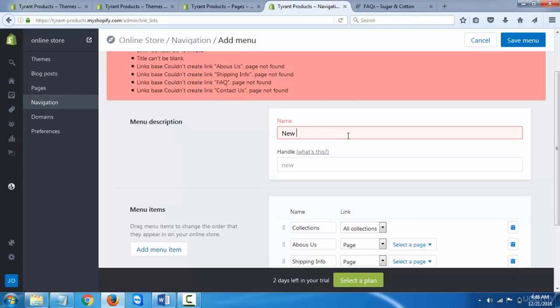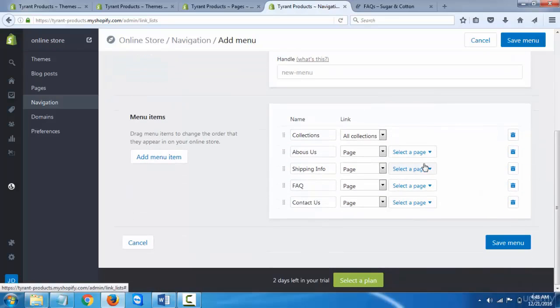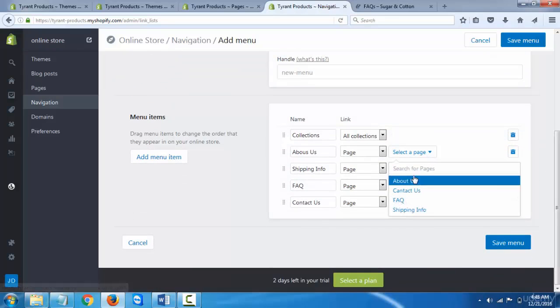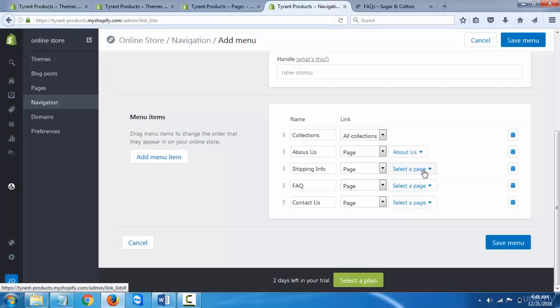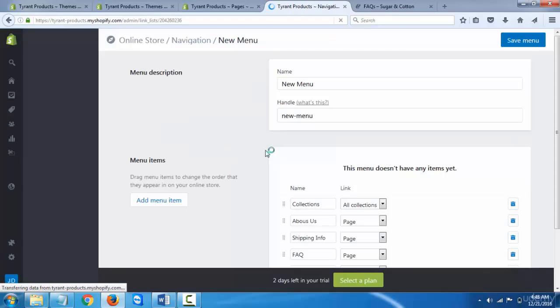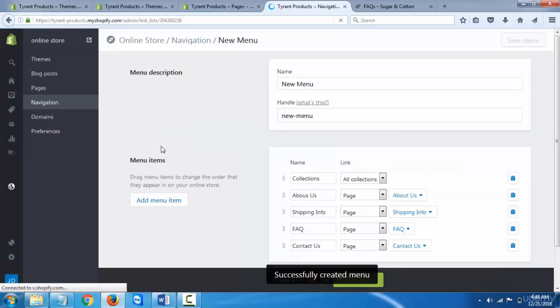All right, new menu, and here we select the pages. About us, shipping info, frequently asked questions, contact us, save menu. And your new menu is done.